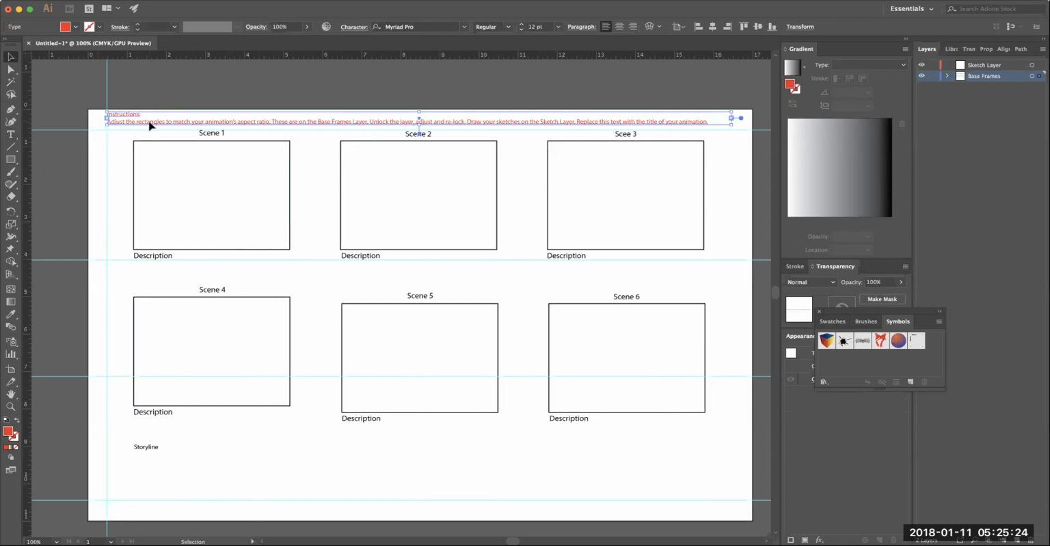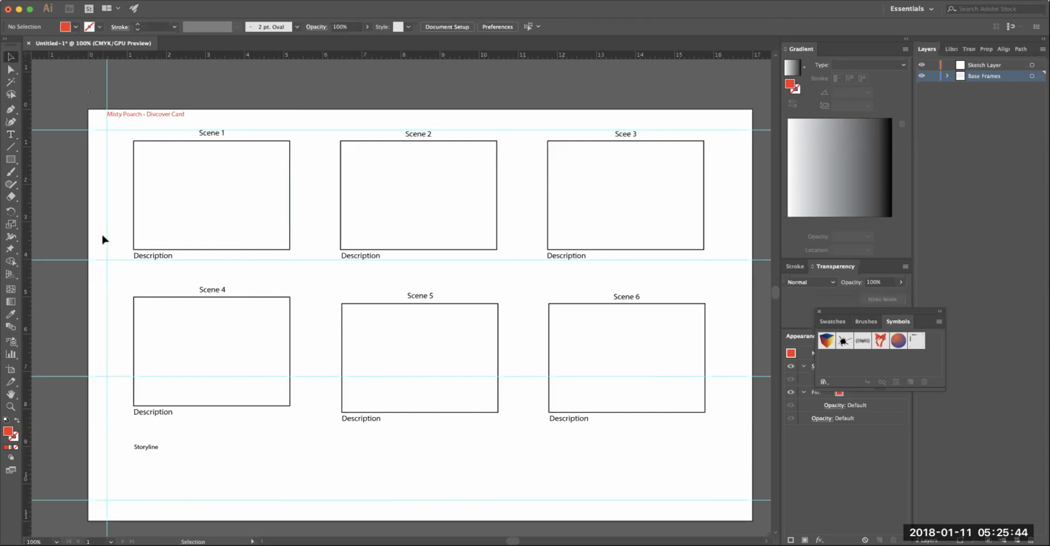The instructions up here, delete those instructions and put your name and the company you're going to do your animated advertisement for. And then you're going to lock that layer because you're going to design on the layer above it, on the sketch layer. And then you're going to start adding to your storyboard.